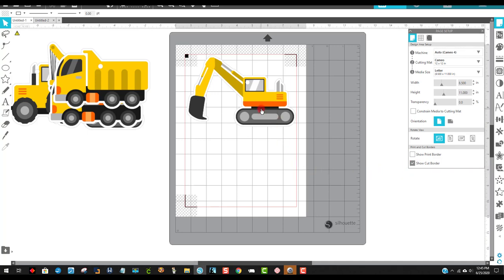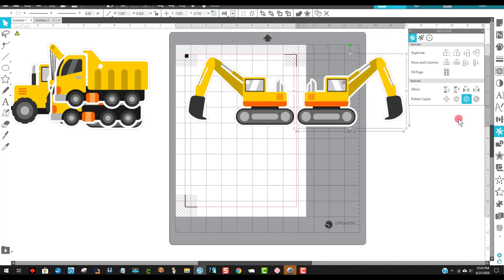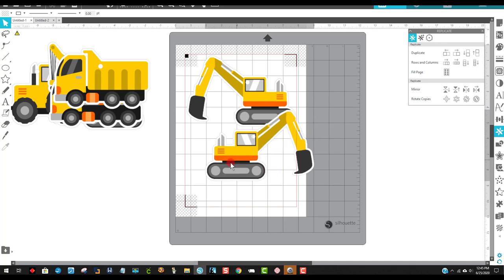Now we have one of these, but what I need to do now is I'm going to mirror this one because it's going to be on the opposite side because I want it to be doubled. So to mirror this easily, one of the ways you can do is to come over here to the replicate panel and just say mirror right. And that makes one just like that, mirror to the right.